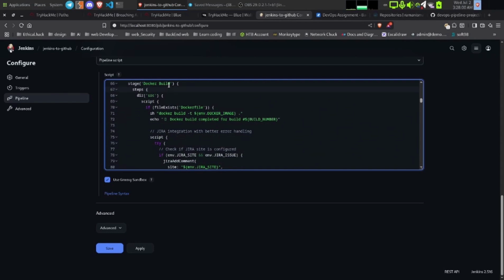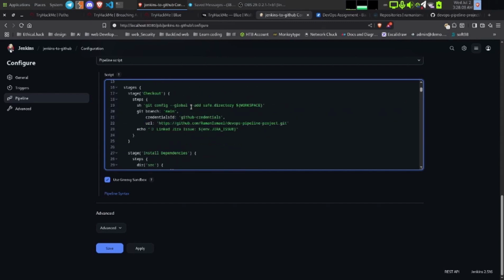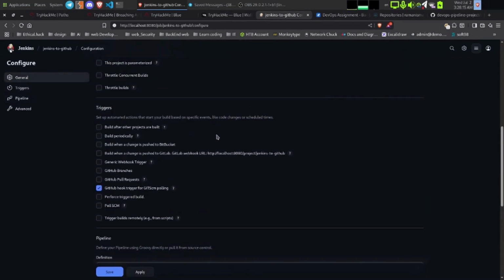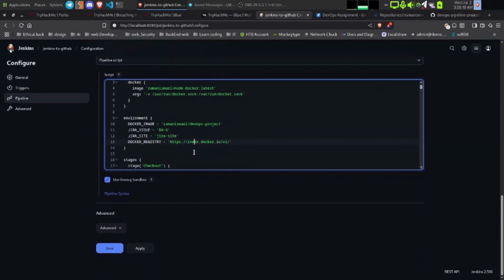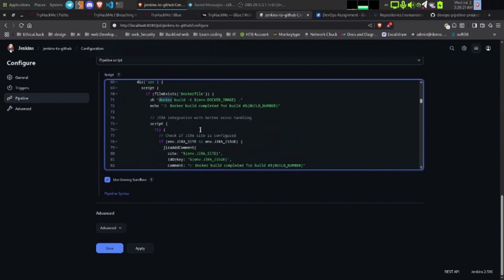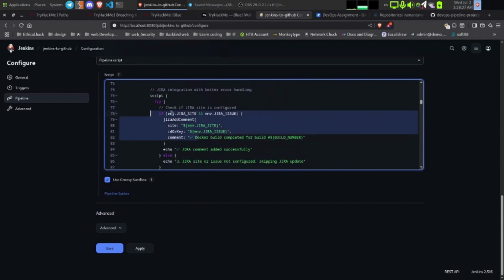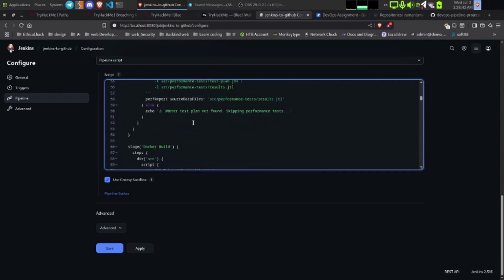We have a Docker build. This is the Dockerfile. This is the Docker image, which is returned to this part. It will return the image to the DevOps project repository. And this is a comment for Jira. When we have a task for updating the application, it will send a comment to Jira. This is the image that is displayed in the Jira when doing the task.